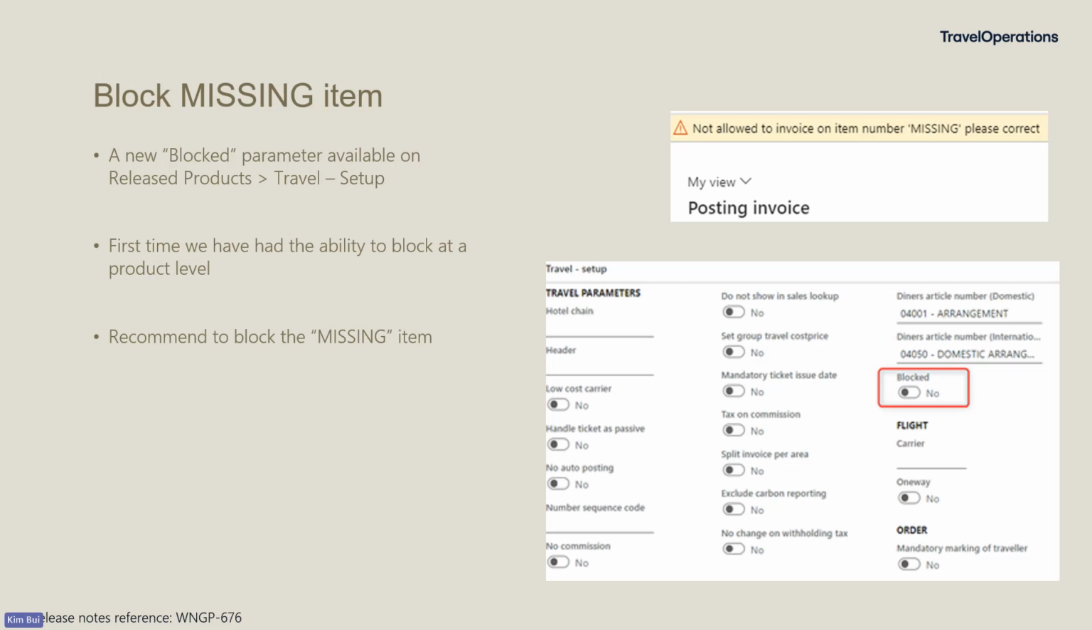This first change gives you the option to block specific items, so it's not possible to invoice them. You'll be able to find this configuration underneath release products in the travel setup section. You'll find the blocked parameter. You can see that in the bottom screenshot. We recommend only configuring this on items which you would never want to be able to be invoiced.